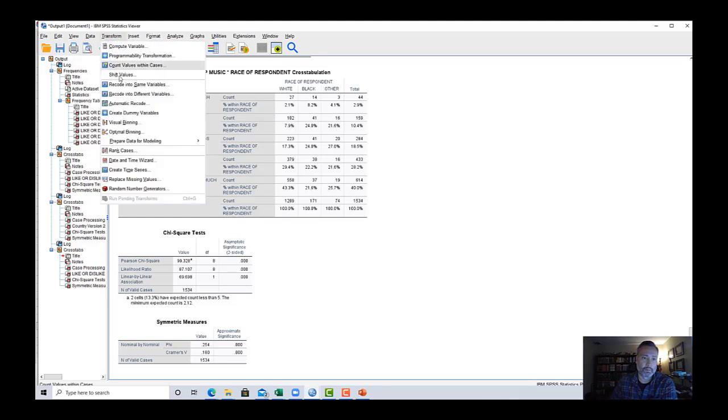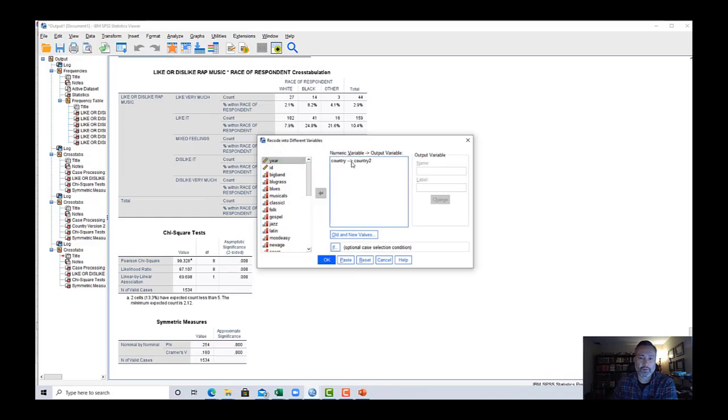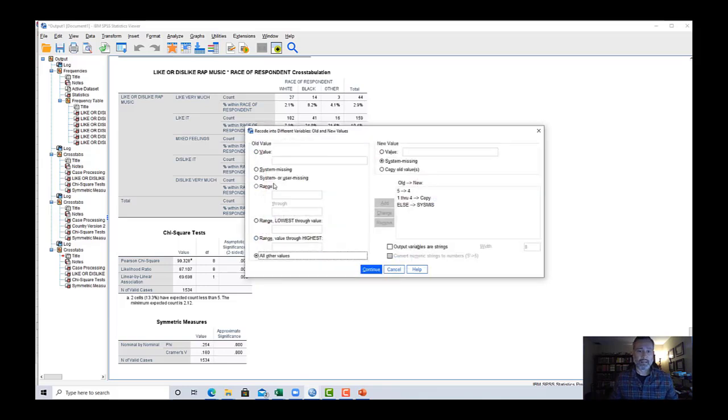I'm going to go to transform, recode into different variables. We're going to take the country stuff out. We need to put rap in here. And so I'm going to create a variable called rap2, and this will be rap version 2, and change. I go to old and new values. Now, the range that's staying the same this time, so actually I'm going to remove all of these for now. The range that stays the same this time is going to be 2 through 5, right? Those are not changing. So those we will copy.